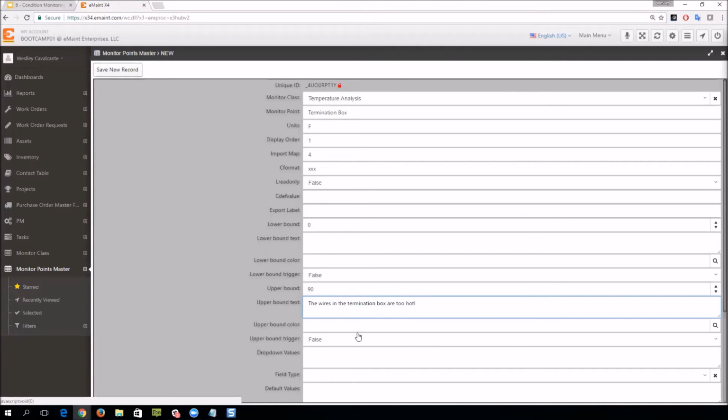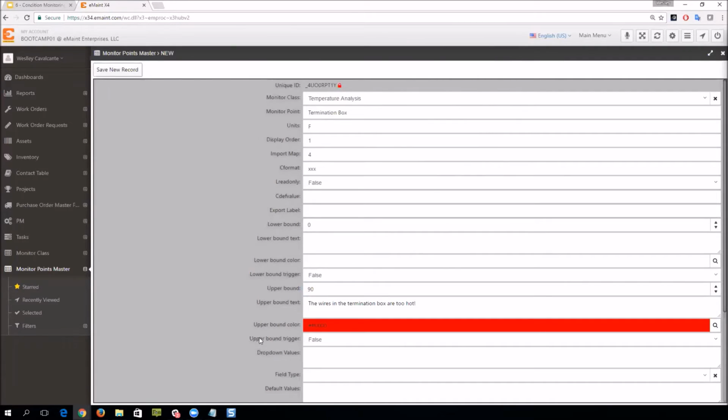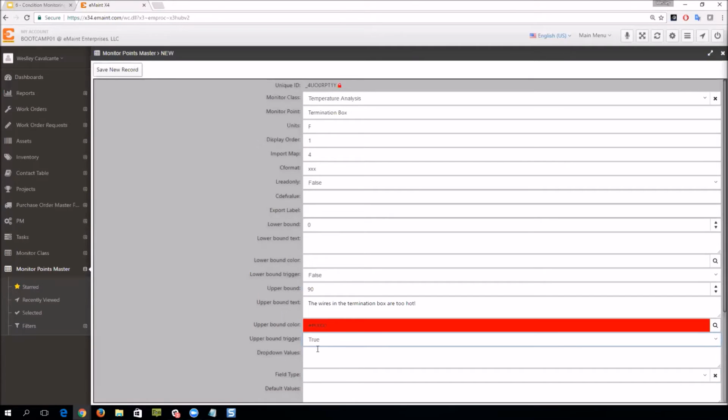All right. In upper bound color, if I click the magnifying glass here on the right side, then you'll be able to select the color. For that warning, I'm going to select red. It makes sense. And you do need to turn these on if you want the system to send you an email notification and trigger a work order when an exception happens, right?